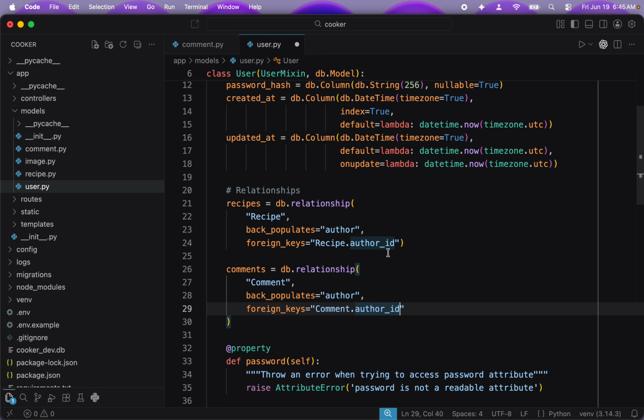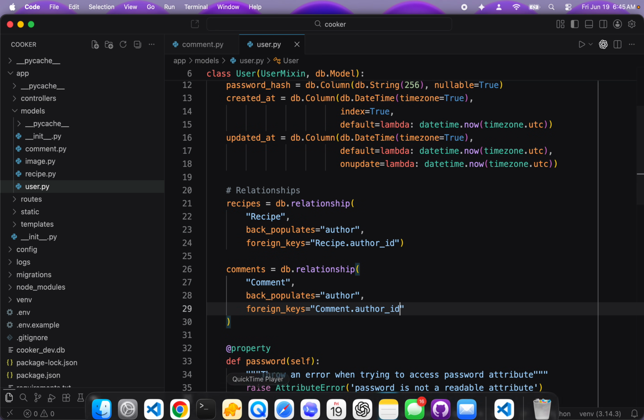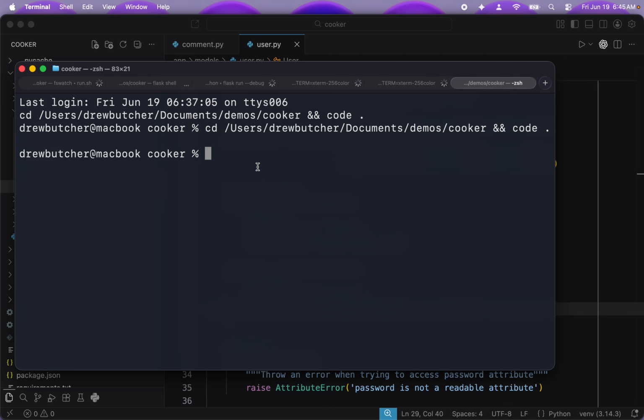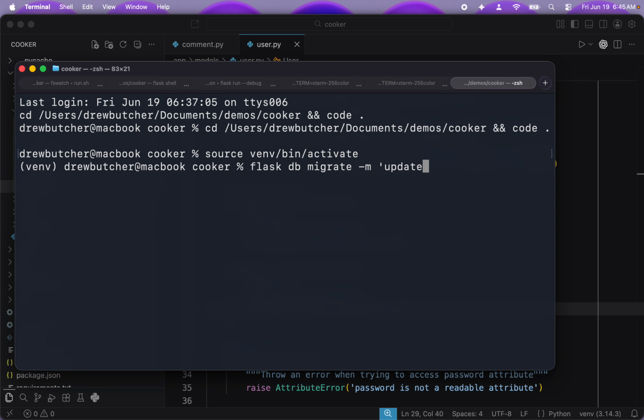All right, so we will save that. And then we just need to make a migration. In order to make the migration, we need the virtual environment activated. So source, then activate. All right, and then flask db migrate. And your message is, I updated the comments table. And you can put more in here, like an author ID.